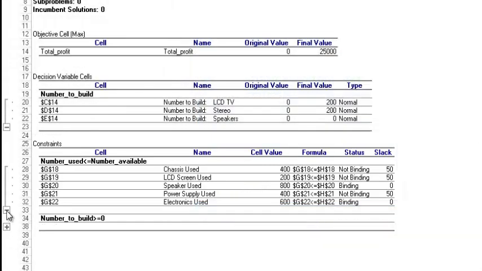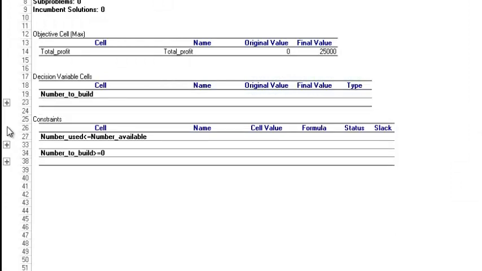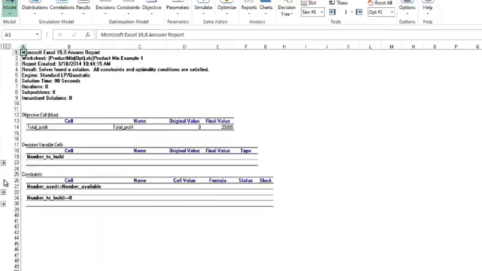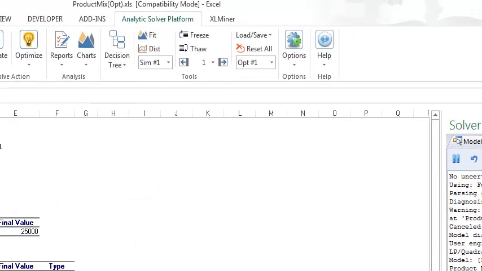This report was created with outlining turned on. In an outlined report, the decision variables and constraints can all be collapsed or expanded. To toggle this feature on and off, simply click here.